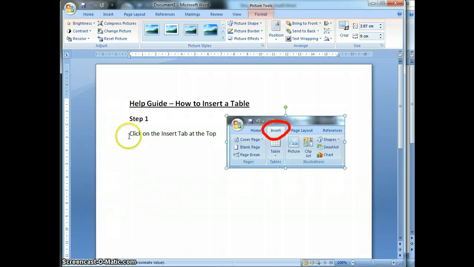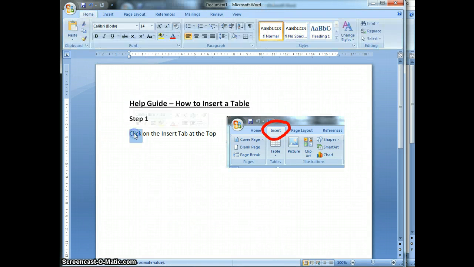Okay, so I've got my text on the left and I've got my picture on the right. Step 1, click on the insert tab at the top. Now something else I like to do when I do my step-by-step guides is actually make the keywords in the instructional text bold. So click is an instructional word, and then the actual tab that I want you to click on, I will make that bold as well. So click on the insert tab at the top.